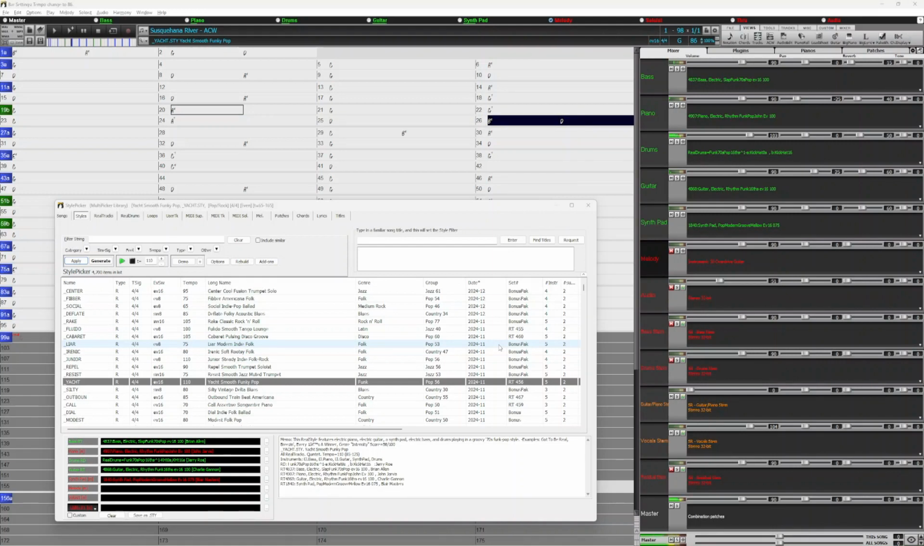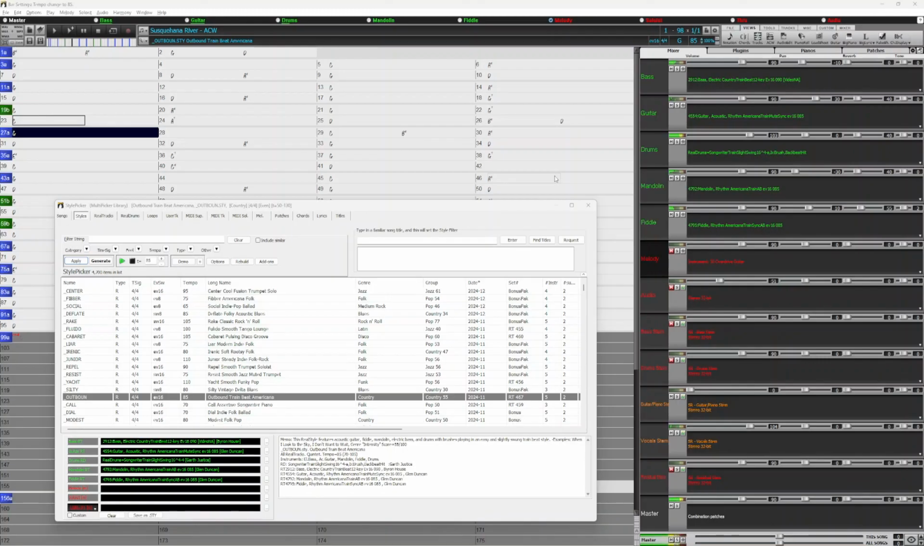I'll be doing all of this with some tutorial files that we include with Band in a Box 2025, so you can recreate exactly what I'm doing here on your own with those files, or with any audio file you have, like your favorite song.